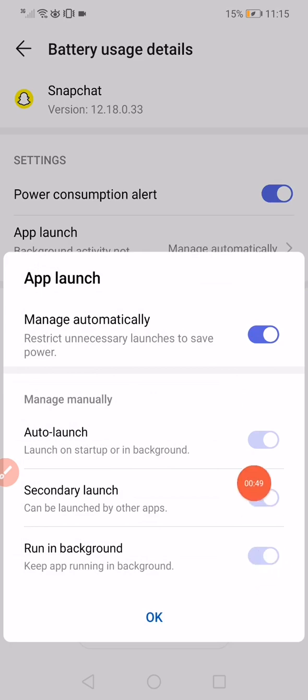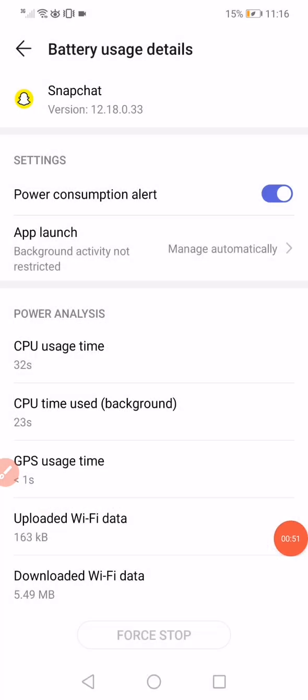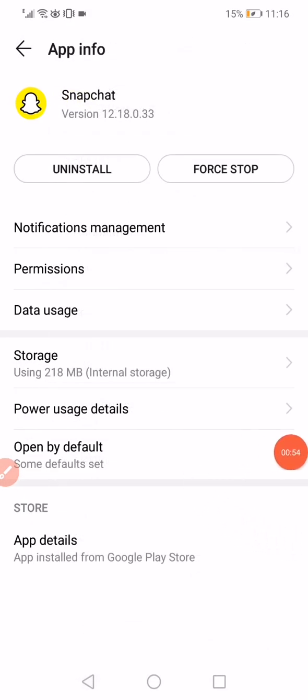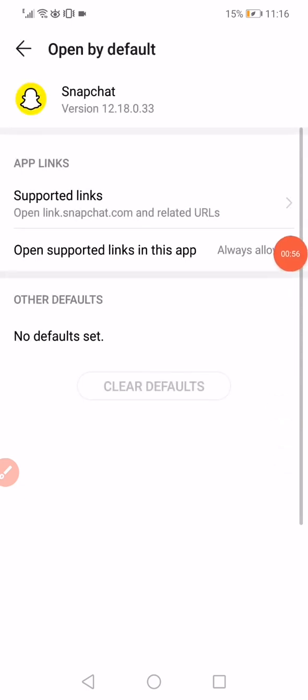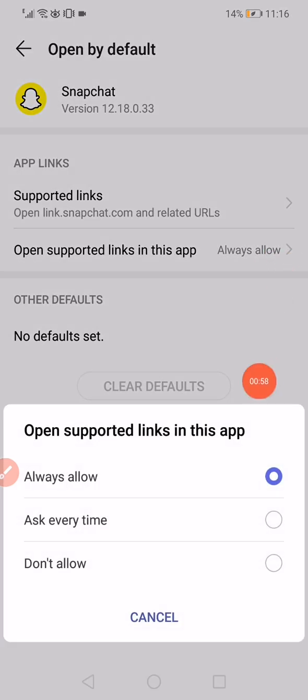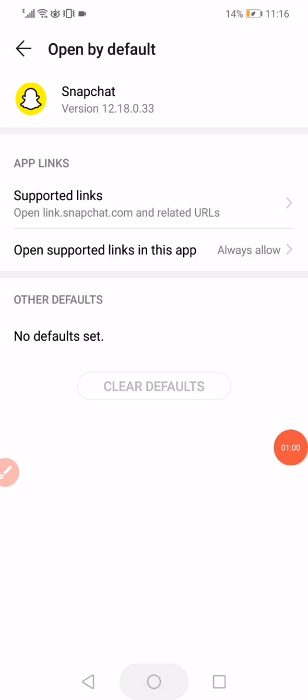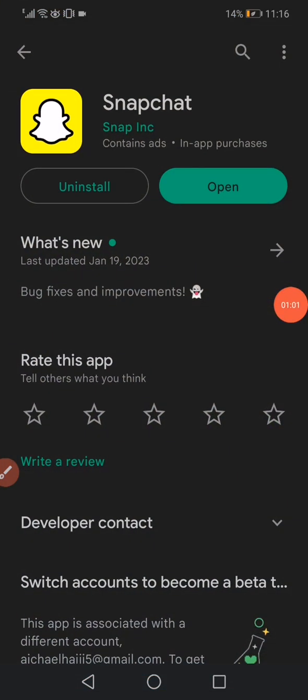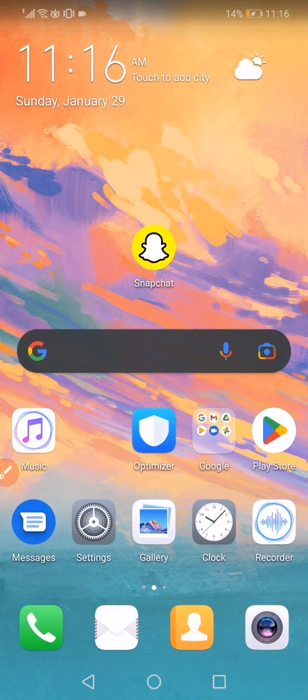make sure that these options are enabled, click OK, go back again, click on open by default, click on open supported links in this app, choose always allow, and the last thing you want to do is go to the Play Store or the App Store and update your Snapchat right there, and then turn off your phone and turn it on again.